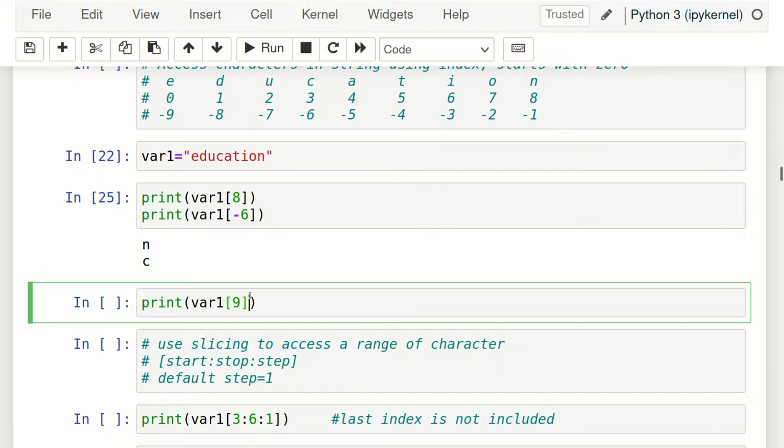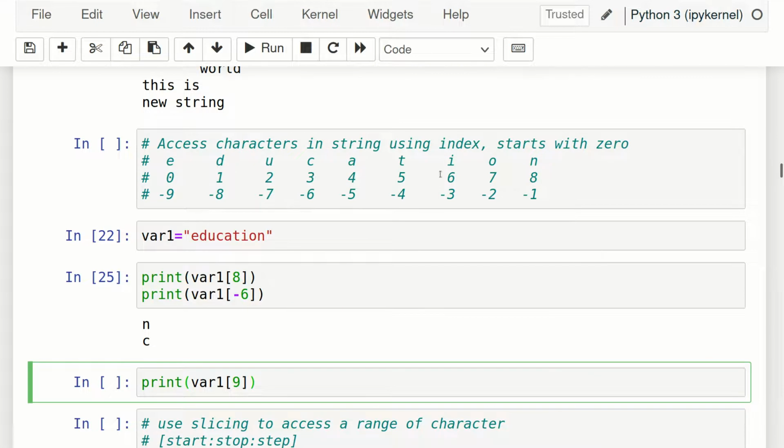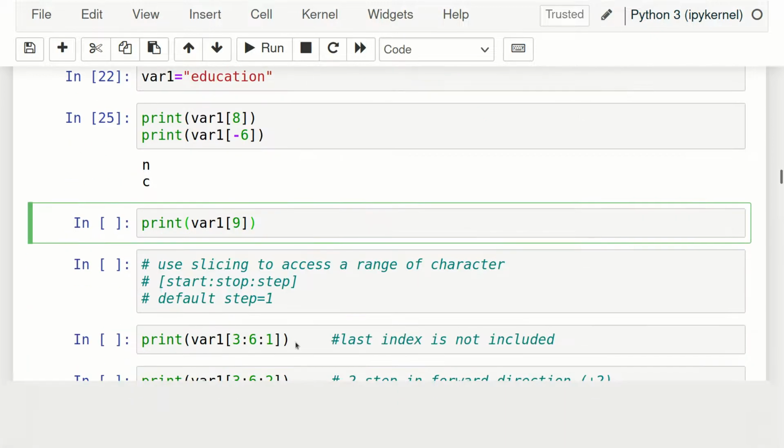Now see, the problem is, suppose I run this, what will happen? Now listen carefully. Suppose I run this, what will happen? You should say it. Okay, so I want to get the character at index 9. Now if we see, where is 9? It ends at 8. There is no 9, so it should give an error, and it will give an error.